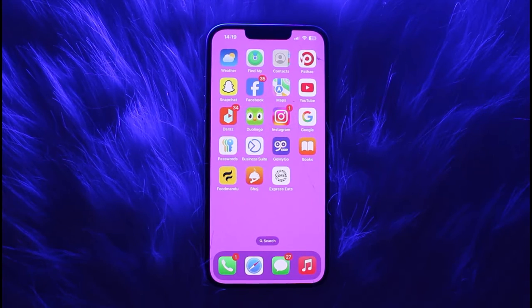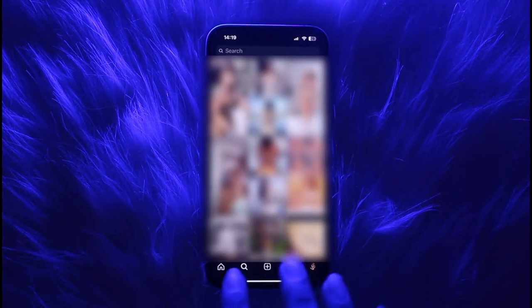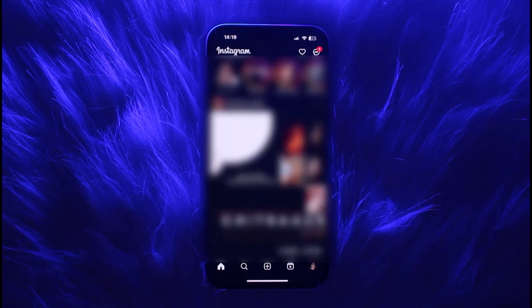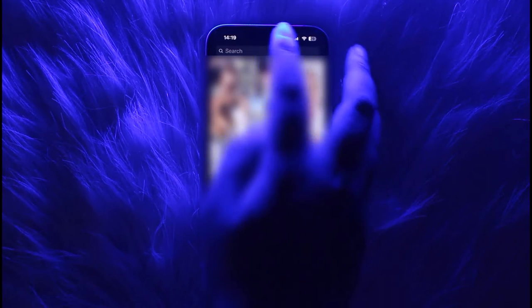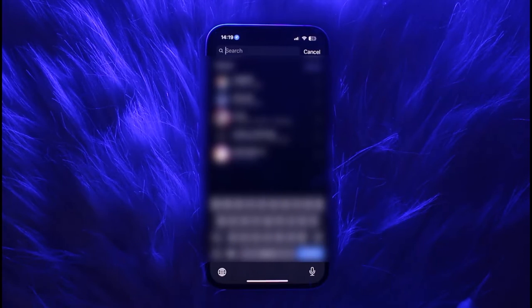Let's start. For that, we simply go ahead, tap on your Instagram app right over here, and we're going to go back to the home section so I can guide you through thoroughly. Then you can tap on your search icon and go to the search bar over here. Now you will find every single account or the keywords that you have searched over here.